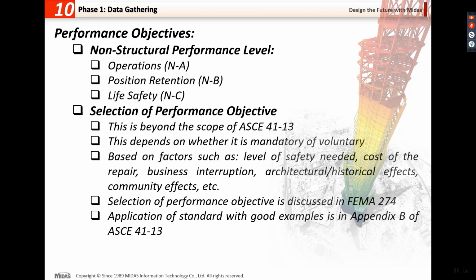We also base this on factors such as level of safety needed, cost of the repair, business interruption, architectural or historical effects, and community effects. The selection of performance objective is discussed in FEMA 274. Application of the standard with a good example is in Appendix B of the 41-13.